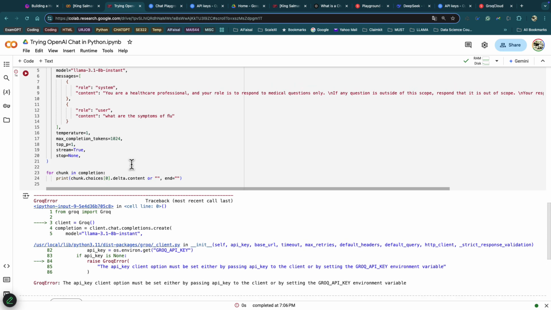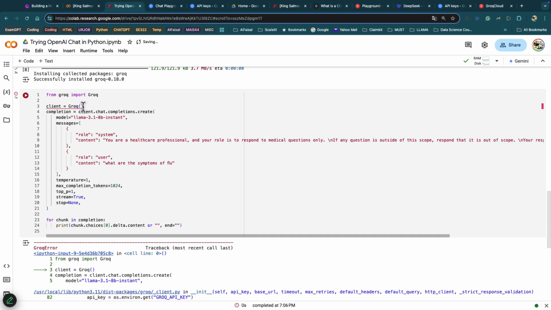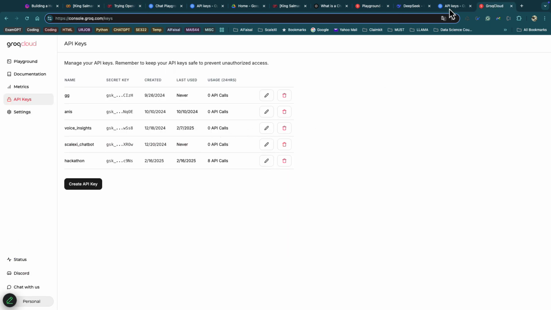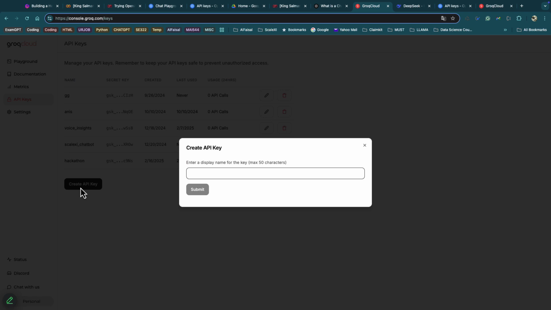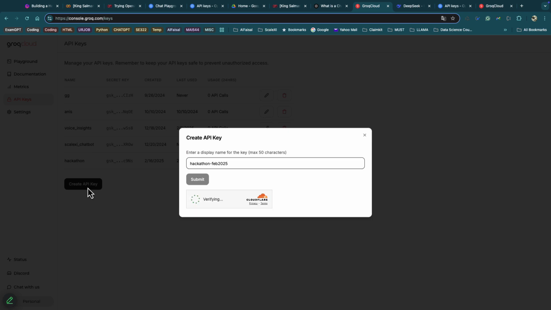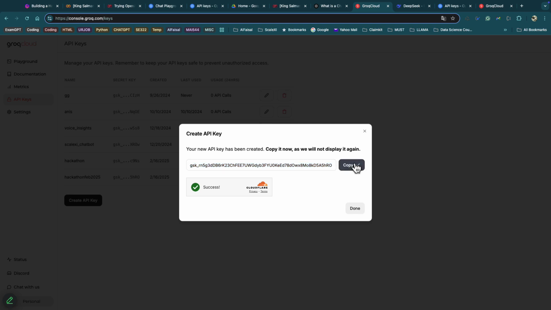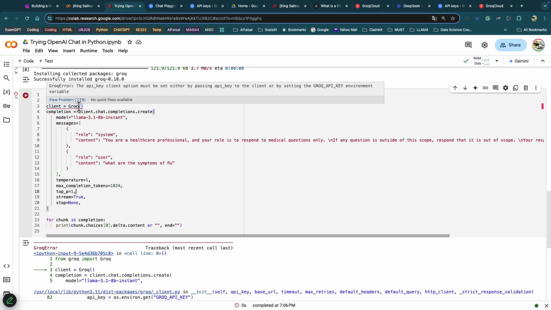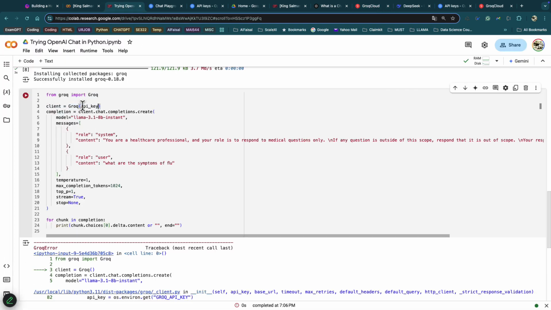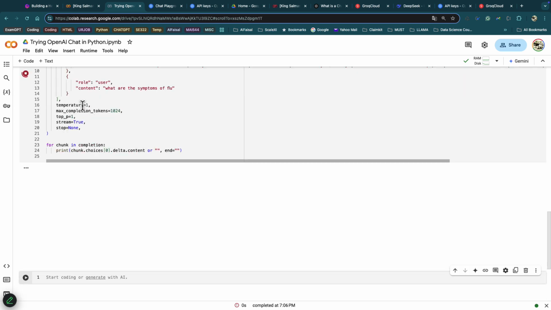Now it has enabled the API key. Yes, I need to have an API key. Okay, so it didn't work because I need to make an API key, the same thing as with OpenAI. So going back to the console, we go to API keys and create an API key here. Let me call it Hackathon, February 2025. Verification is okay. It provides me an API key. I copy it, I go here and I write API key equal to this one.